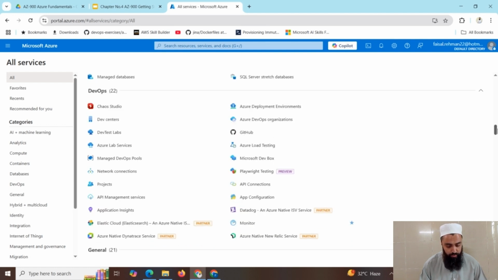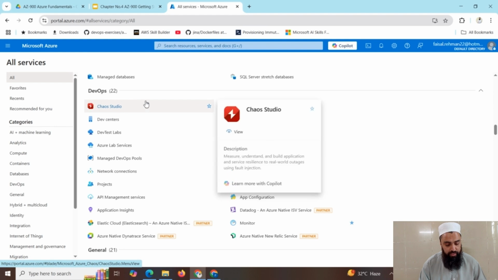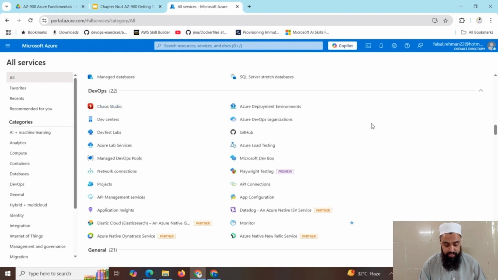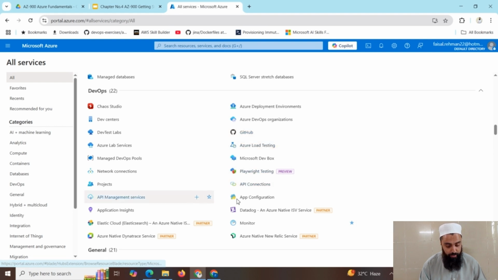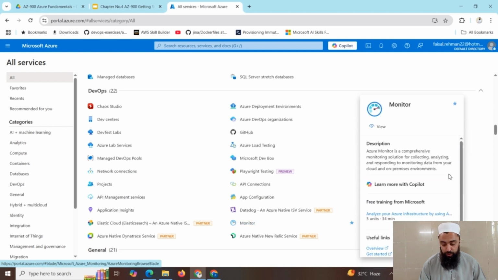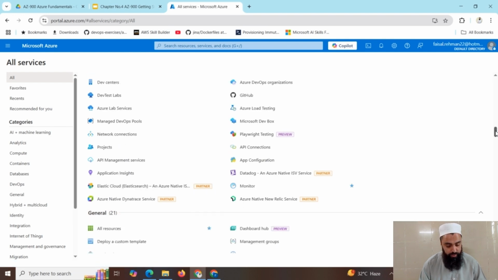Honestly, I love it. So now, as Azure architects, as Azure DevOps architect, we have a dedicated section for DevOps services on Azure as well. Now you can see every DevOps related service is listed here, like GitHub. It is integrated with GitHub. And also we have app configuration. We have Azure Lab Services. We have Azure Network Connections, Elasticsearch. So all these DevOps tools are used in Azure DevOps category.